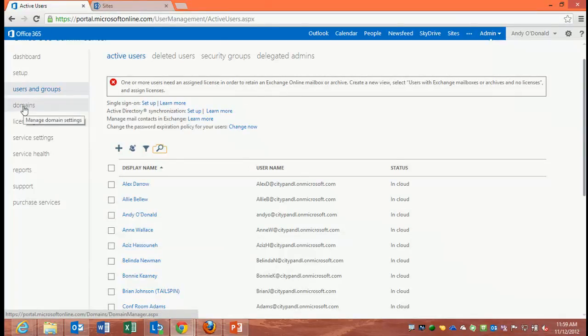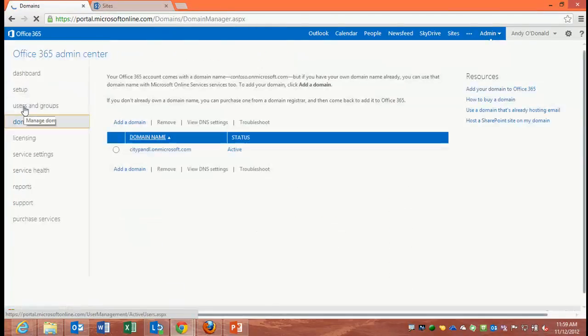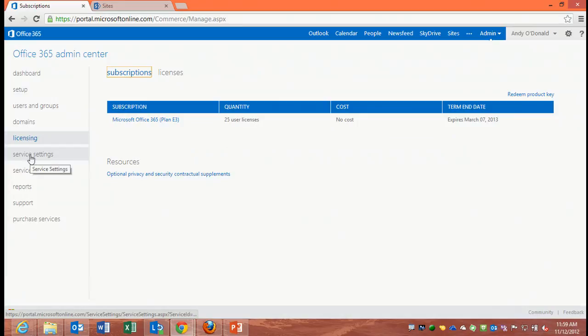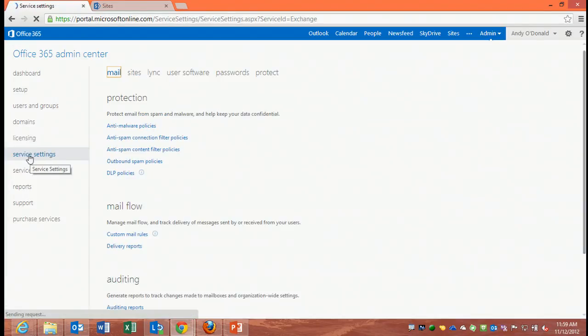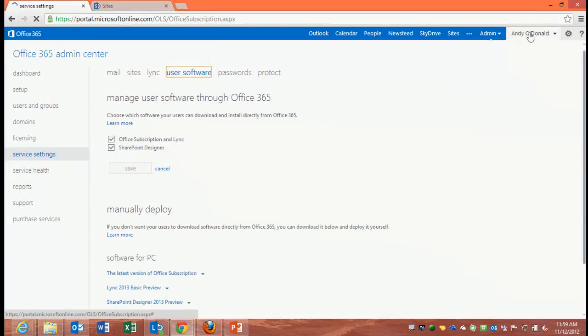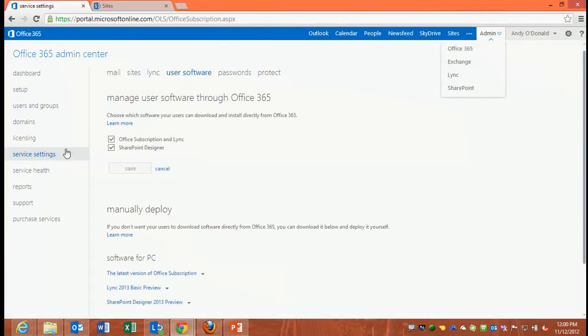You have your domains where you can set up all of your company and business domains that you want to have. You got your licensing information, which licenses you have available. We have service settings, so this allows you to change some of the settings. Some of the settings are from the deeper workloads, so notice that you can still get to the Exchange, Lync, and SharePoint administration centers from within this view, all from the same navigation element. But we've also integrated some of those settings into the service settings area.